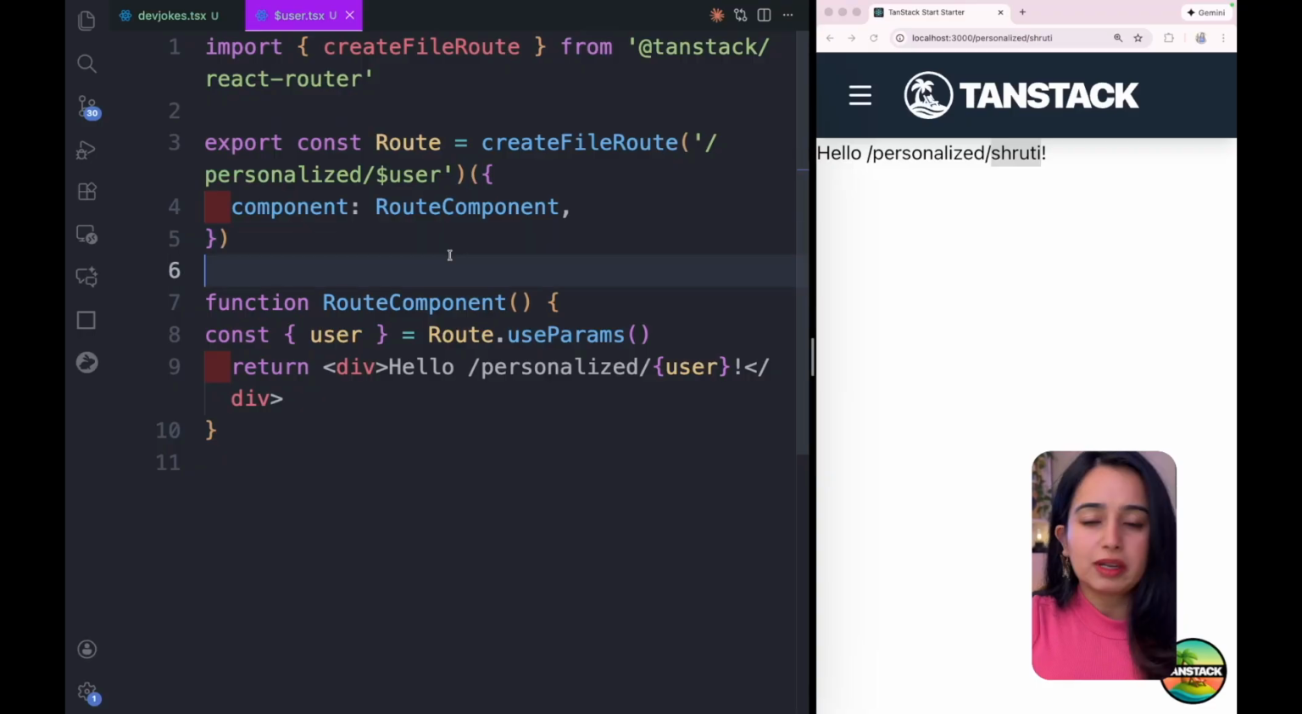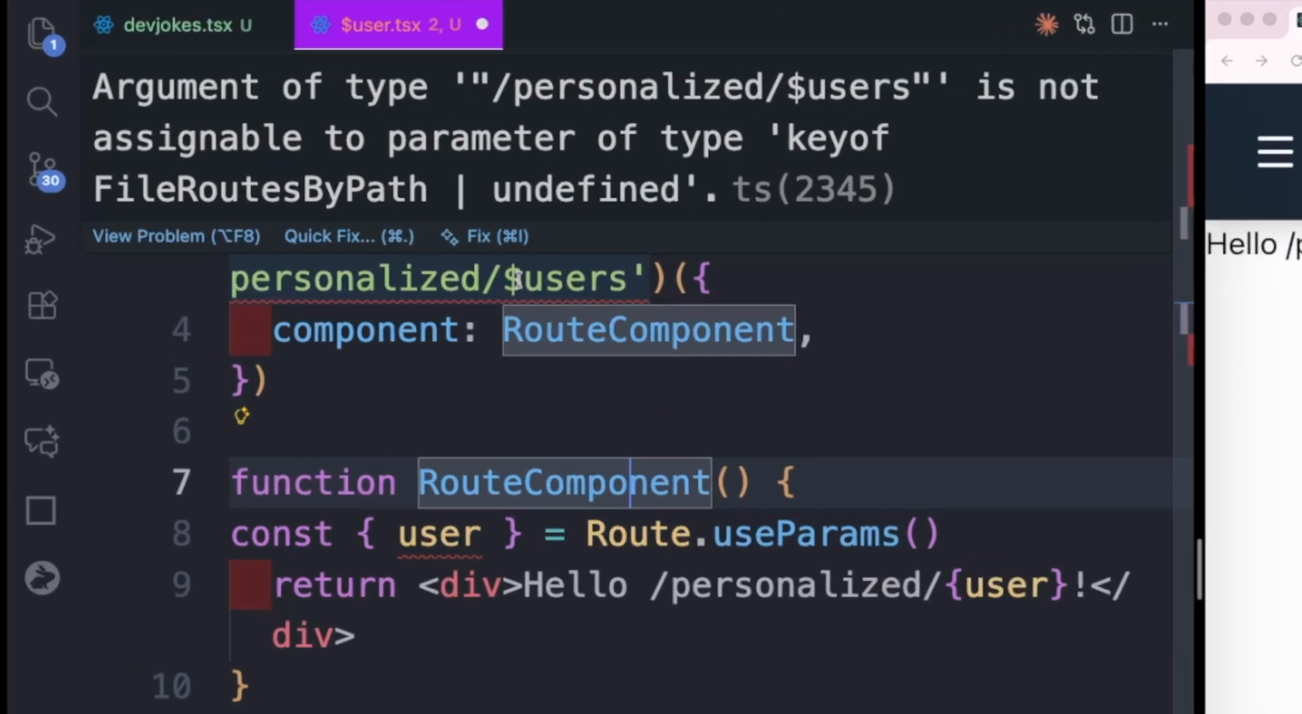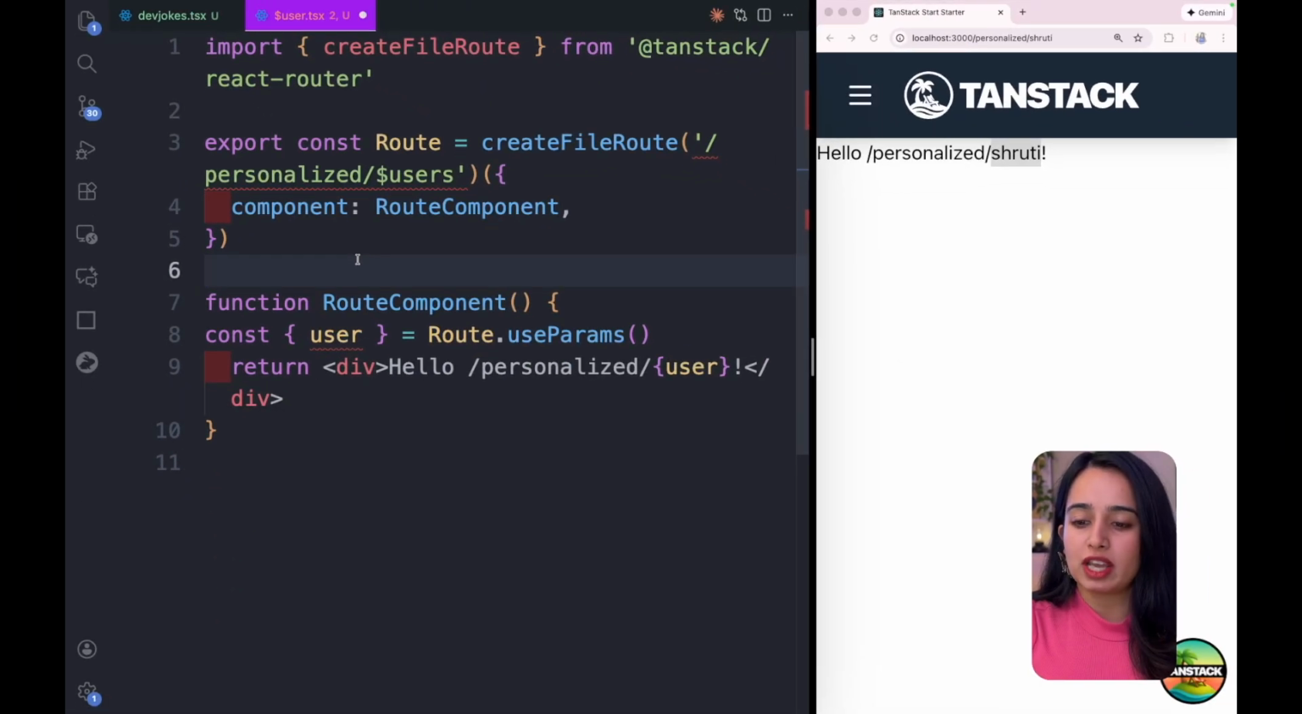What does that mean? Let's say that I'm working on a new file and by mistake, I wrote users here when the name of the file was user. As soon as I type this, you'll see that I get an error that says argument of type users is not assignable to this because I've made a mistake.